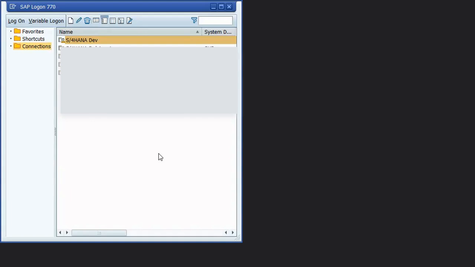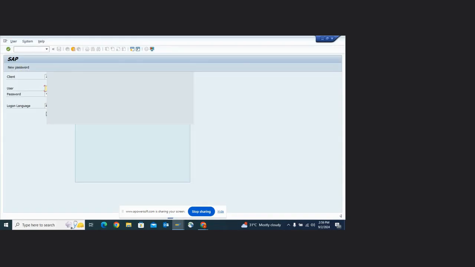Let's start our SAP FICO first topic, which is about SAP System Navigation. This is the SAP System login screen. Just double click on the S4HANA tab and the screen is open. Now click and put the client name.